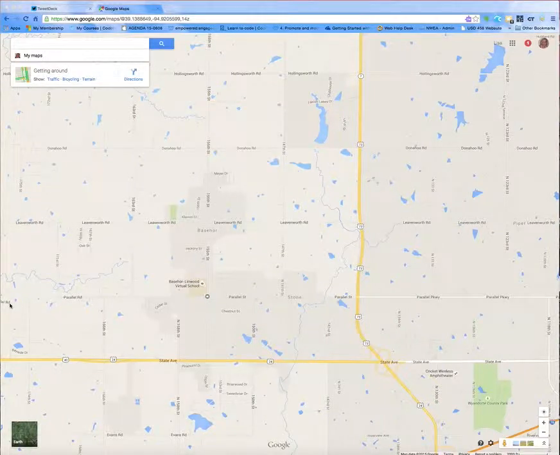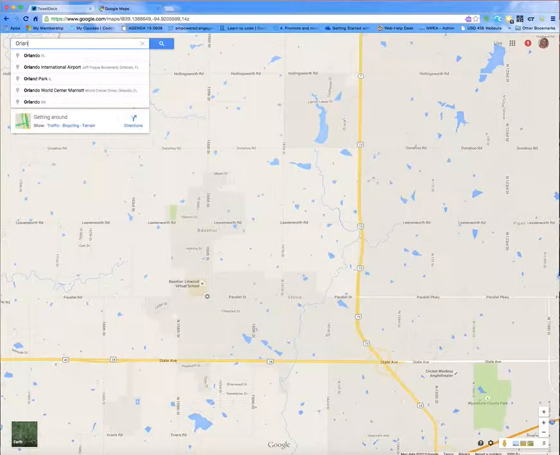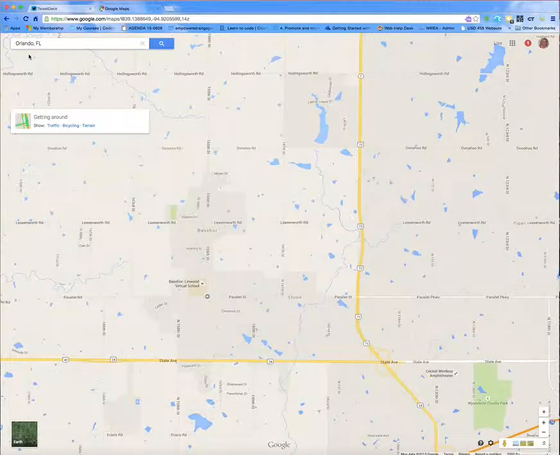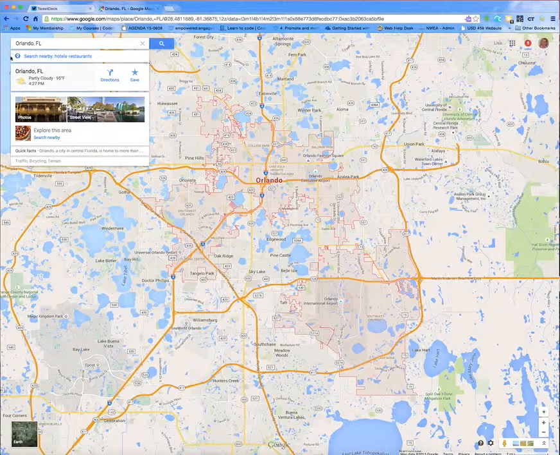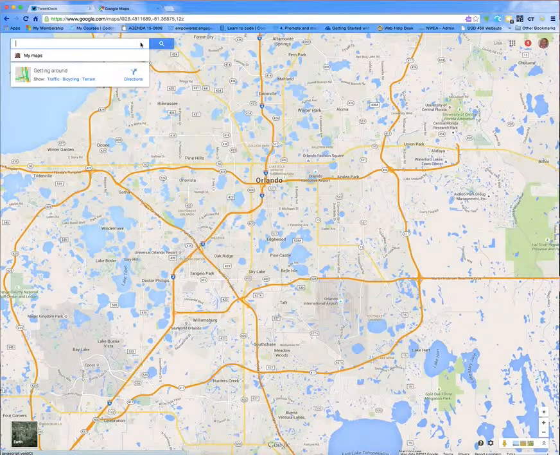to be using Google Maps to search for different regions in the country. So what you will do is type in the name of the city, and I'll do Orlando, Florida, and we'll go ahead and choose that. And then once you're there, we can see that Orlando is kind of right here in the middle. And we have a lot of different options that we can do when we're here.